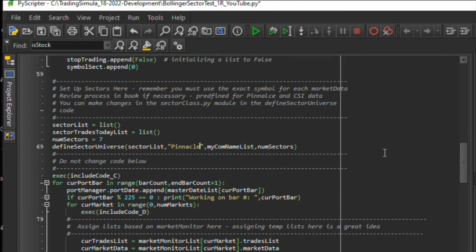TS18 is set up for sector analysis. It can use the CSI database, it can use the Pinnacle database, it can use the Quandl database, and if you set up the data master appropriately, you can use whatever data you have. I also demonstrate how to pull stock data using Yahoo Finance Fetcher in the book if you want to do stock testing. So all I need to do is define the sector universe using Pinnacle. And I've got, like I said, 3 defined already. I've got Quandl, CSI, and Pinnacle.